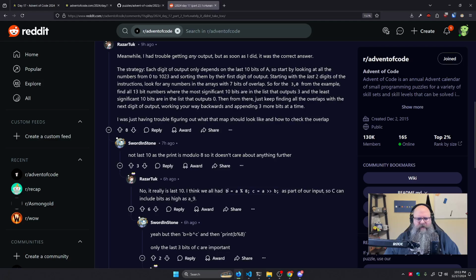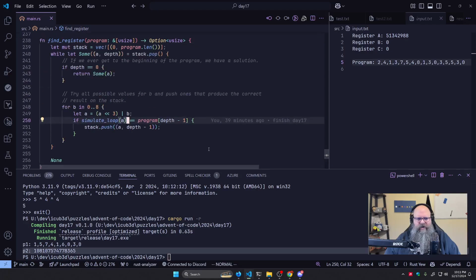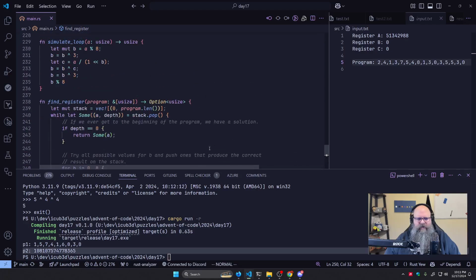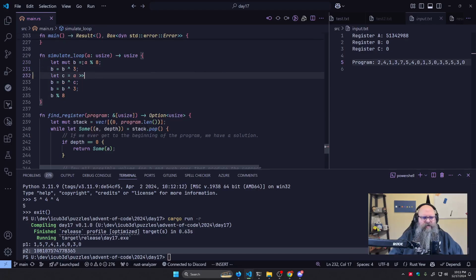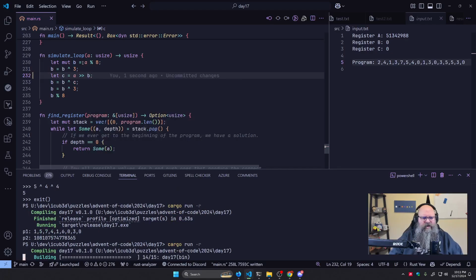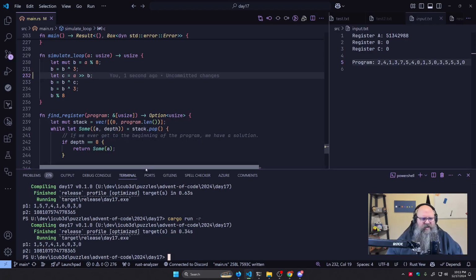I think we all had B equals A mod 8, C equals A shift B. Mine was the opposite. Oh no, it was A shift B, right? Did I do that wrong? Is that why I'm... Oh, this one could be shortened, right? This is the same as doing a shift the other way. I don't know that it helps it run any faster, but yeah, that is the same.